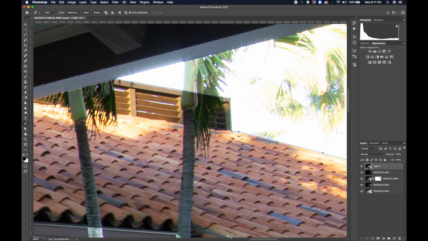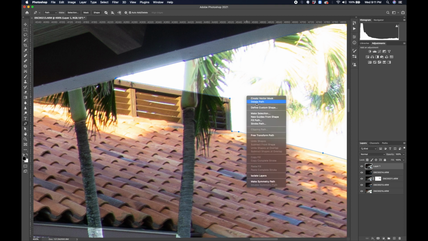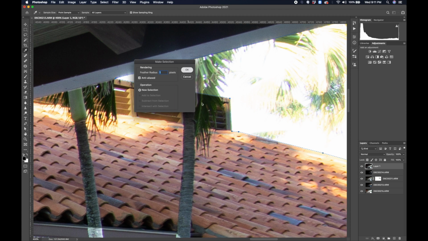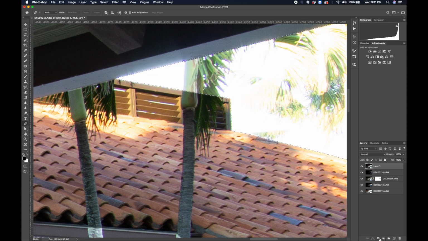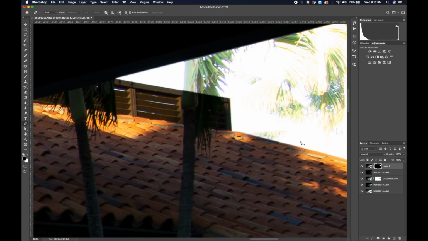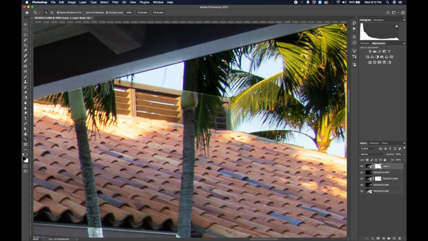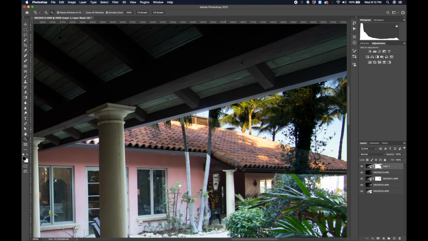Okay, so that's the top there. I'm going to right-click, make selection, and do another mask. It's always going to mask to black, so you have to change the color of your layer. Command inverse. There we go. Okay, cool. We'll work on the trees here in a little bit and make sure that that's okay.